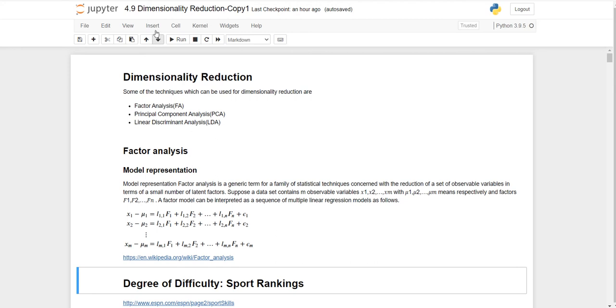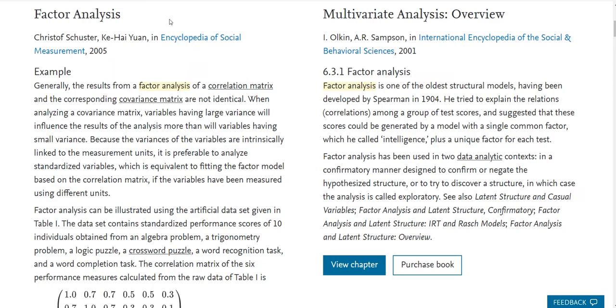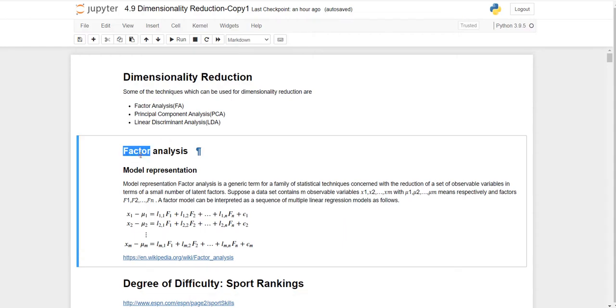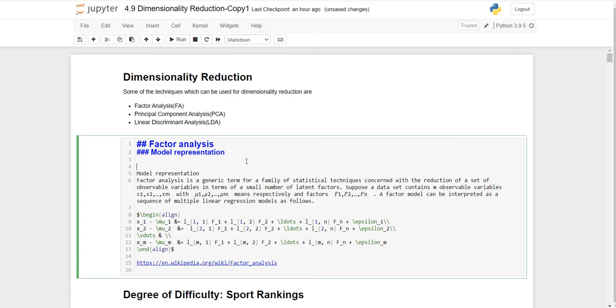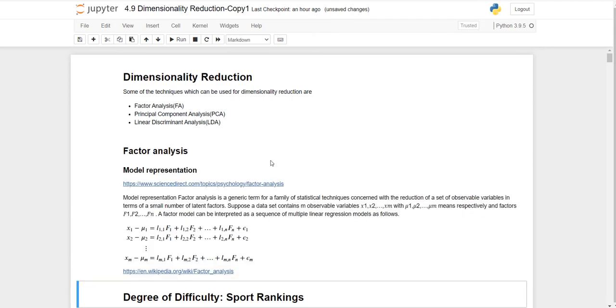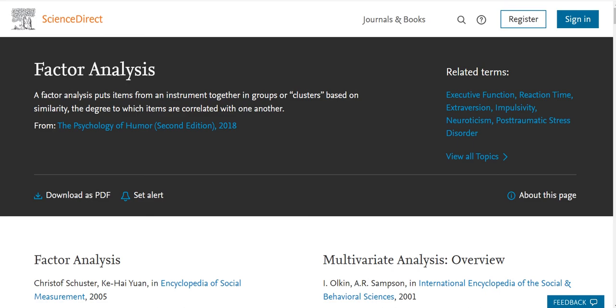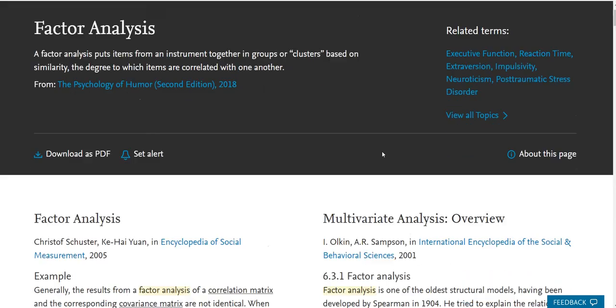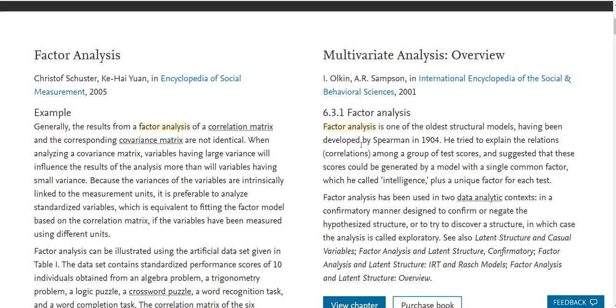I do like a website I'm going to go to. It's from sciencedirect.com. So I'm going to go ahead over here and just type the URL for you. So sciencedirect.com, topic psychology factor analysis. Now, on the website, it mentions that factor analysis is one of the oldest structural models. It was developed by Spearman in 1904, so it's been around for a while.